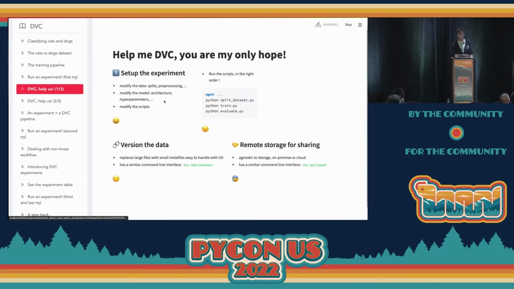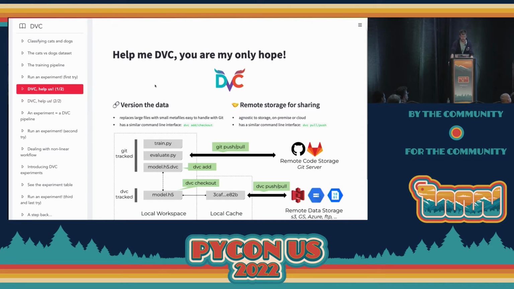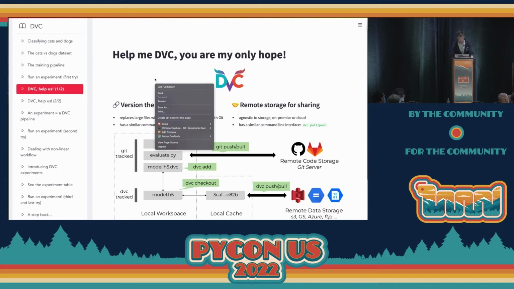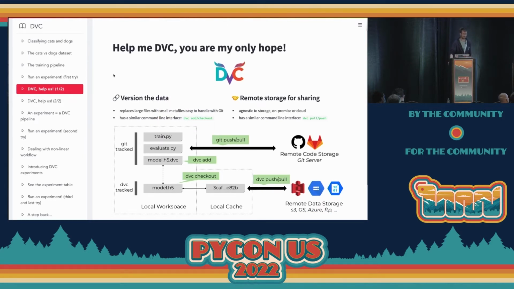So it's time to introduce DVC. DVC stands for Data Version Control. It's a Python library, so you can just pip install it. What it does is that it allows you to track huge files that you don't want to version with Git because it's too heavy. And it will replace this huge file by small metadata files that you can track with Git. So it's very similar to Git LFS, for instance.